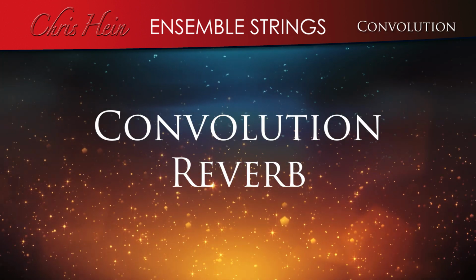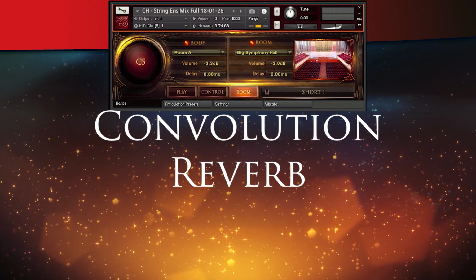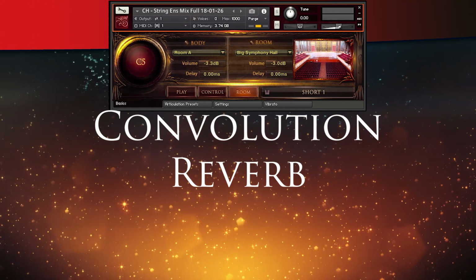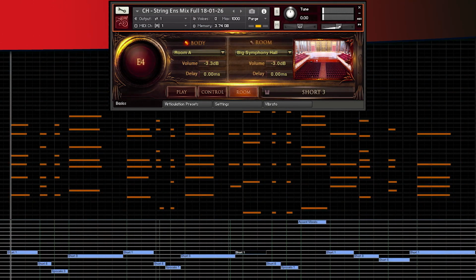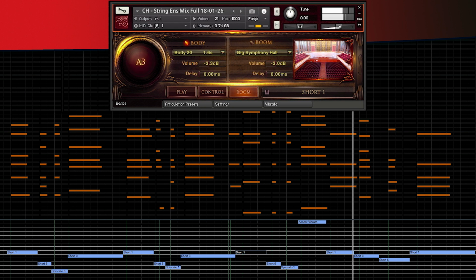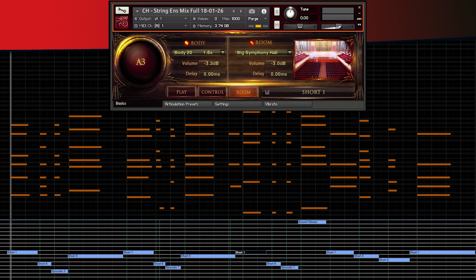Convolution. All samples have been recorded completely dry, so it leaves you free to use the 2 onboard convolution reverbs to separately design the body and room of the instrument. Body provides a very short impulse response to design the basic character of the instrument. The room reverb function contains 40 varied room impulse responses.